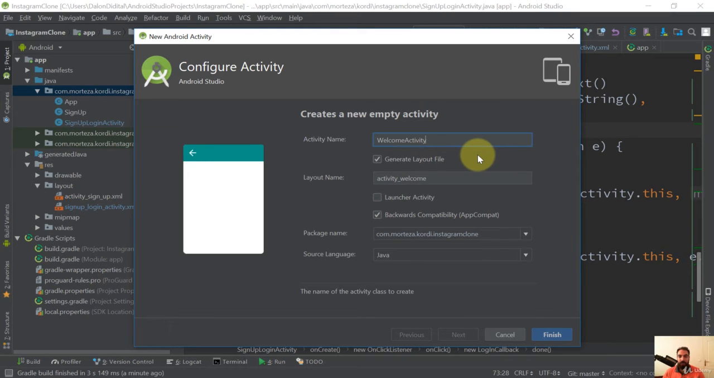And it's going to generate a layout file for us. The layout name is going to be activity_welcome. It is not going to be a launcher activity. And the backwards compatibility is checked. This is the package name, the package that we want to put our class. And we have the source language, which is Java. Now let's go ahead and click on Finish.